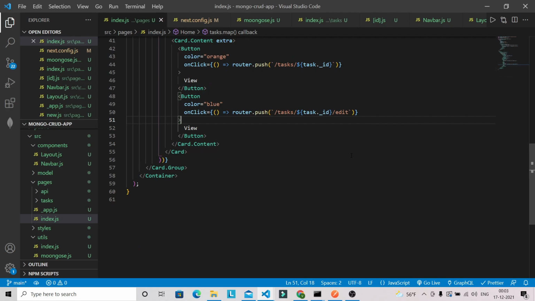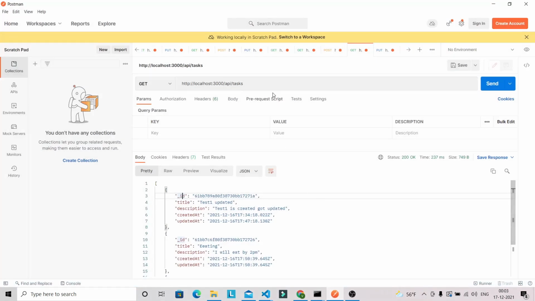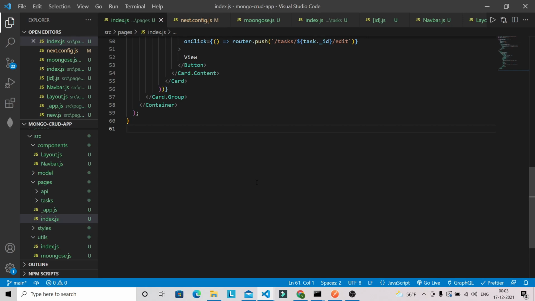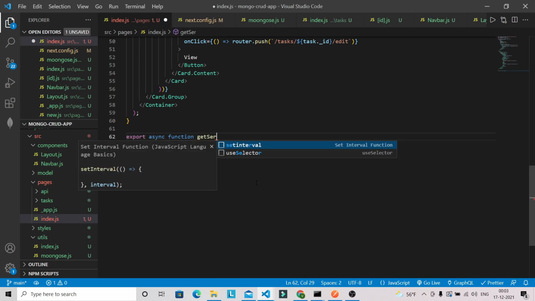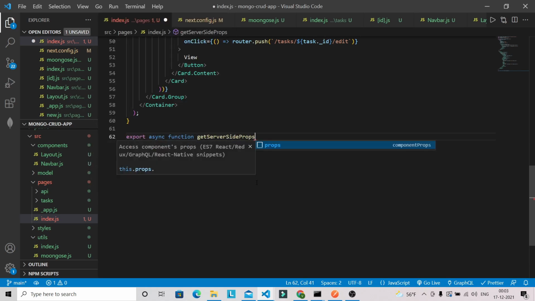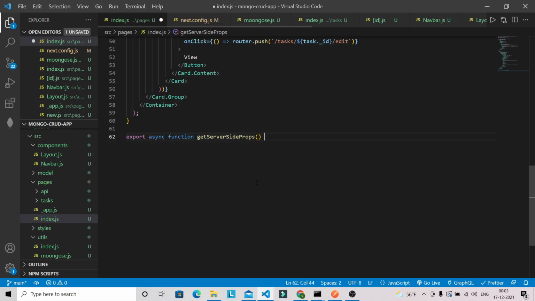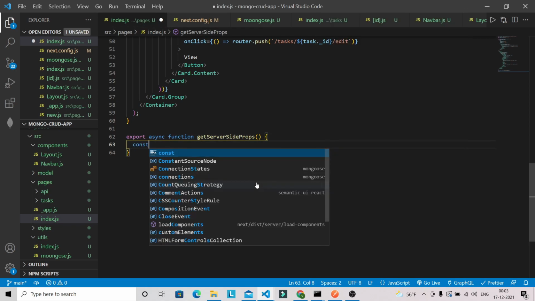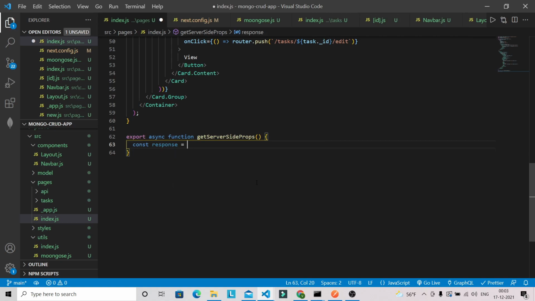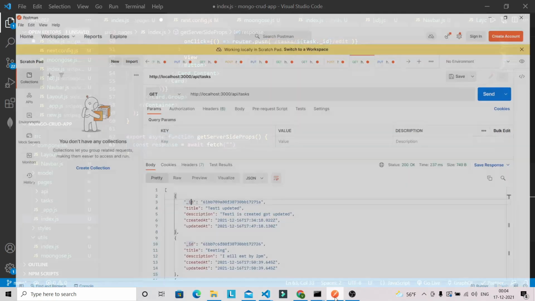And now we need to fetch the data from our MongoDB using this API. So next, use getServerSideProps to make the API request. So here only we can use that one. So async function getServerSideProps, and inside this we are going to have response. Okay, await, we are going to use fetch method, and we can just simply copy this API.